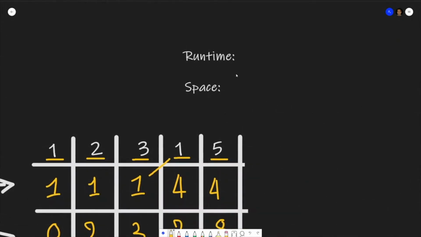Alright, let's talk about runtime real quick. So at runtime, because each element has to be inspected at least once, that's going to give us a time complexity of big O of n. For the space complexity right now, because we keep track of the table where there are exactly 2 rows, that's going to give us a space complexity of big O of n.